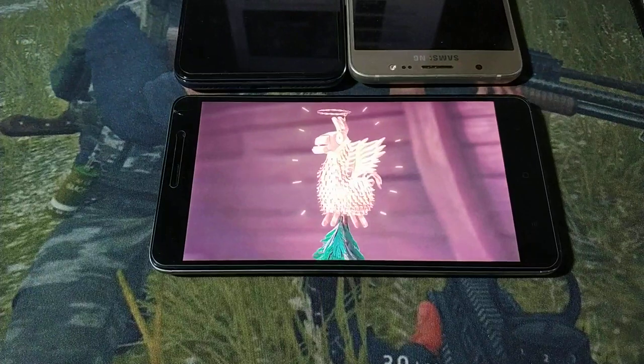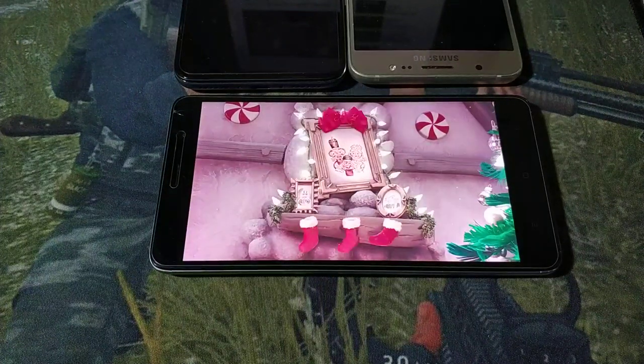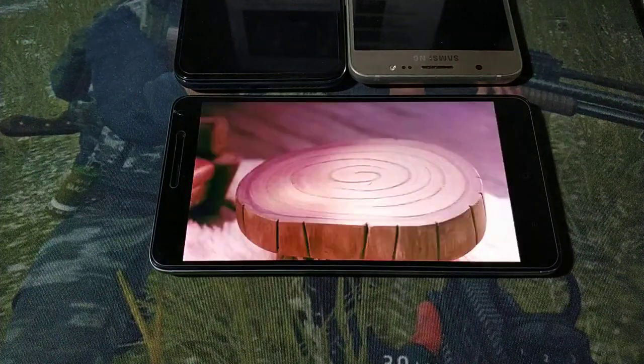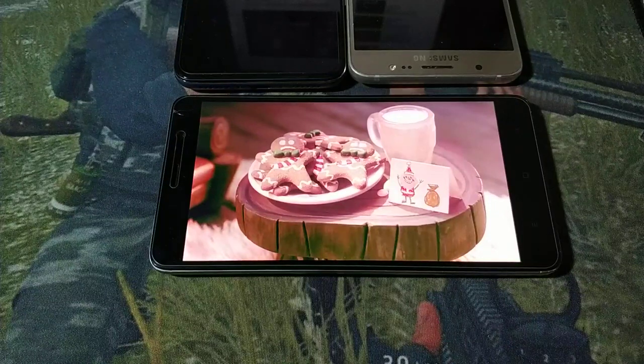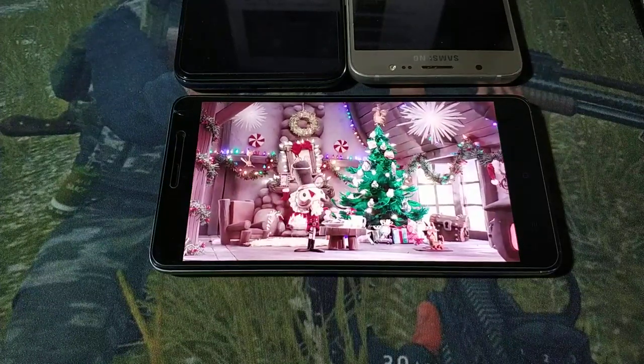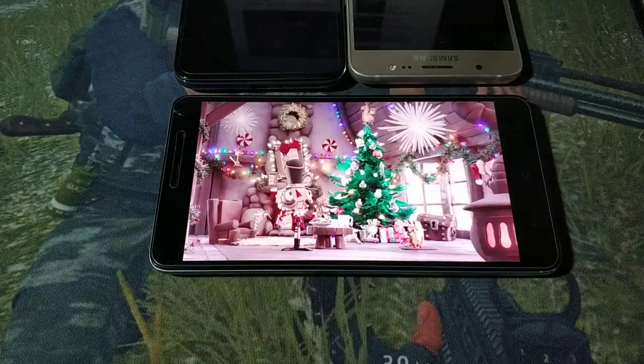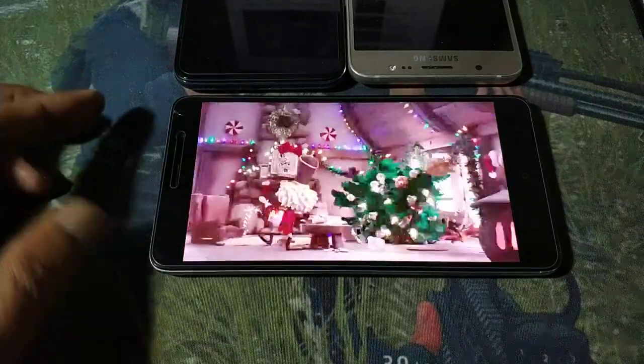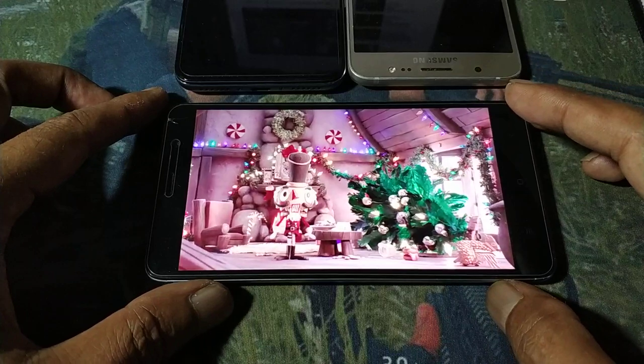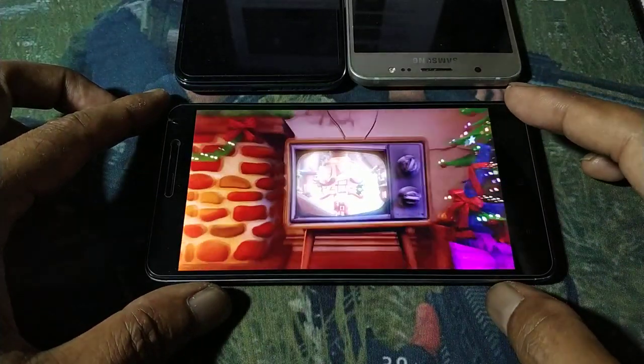Hey, Merry Christmas to you all. Now already the 6th of January 2019. 11 days past already, too late to wish you Merry Christmas and a Happy New Year.